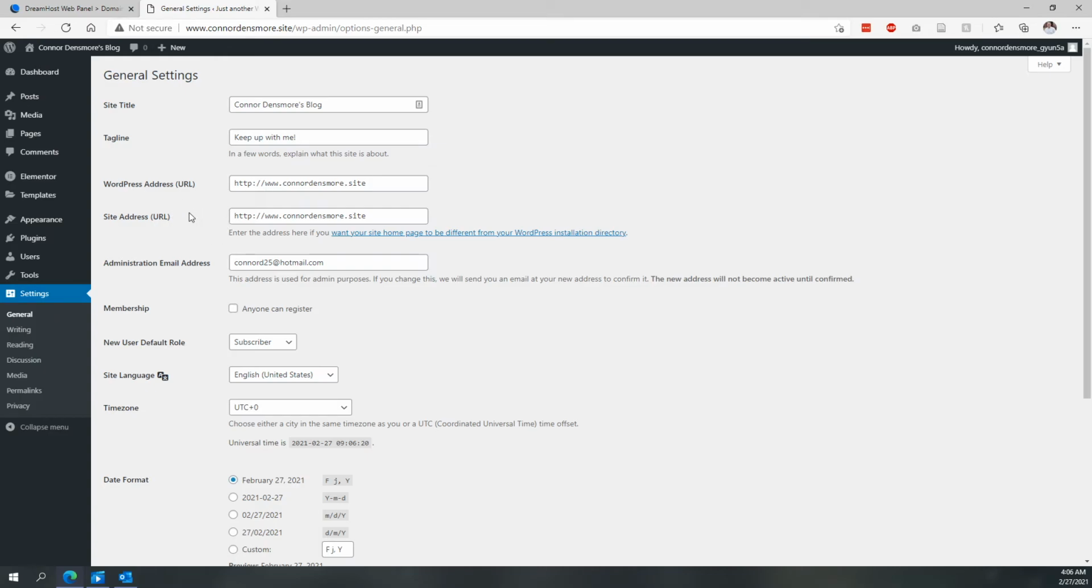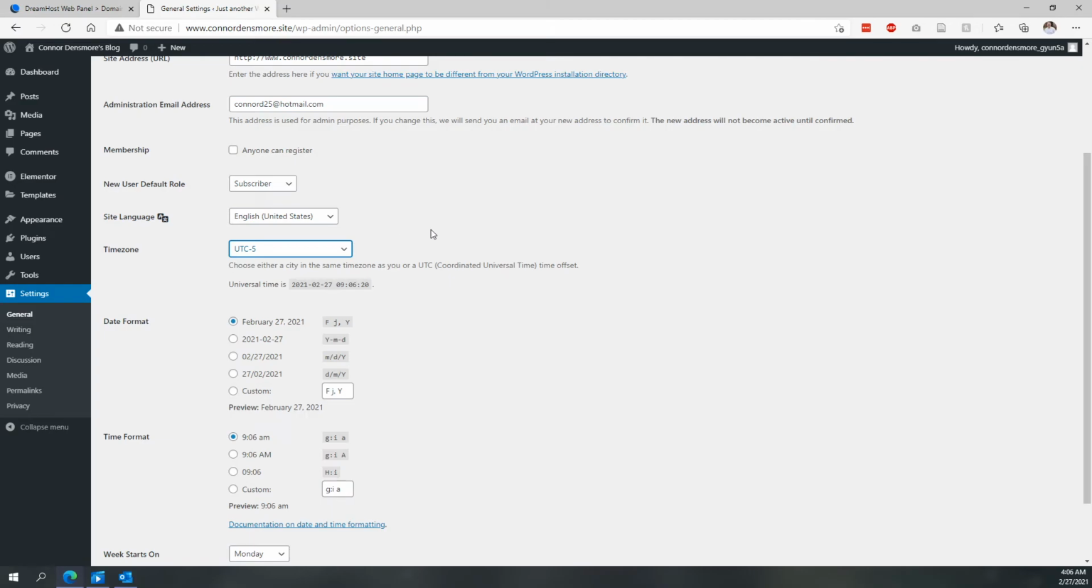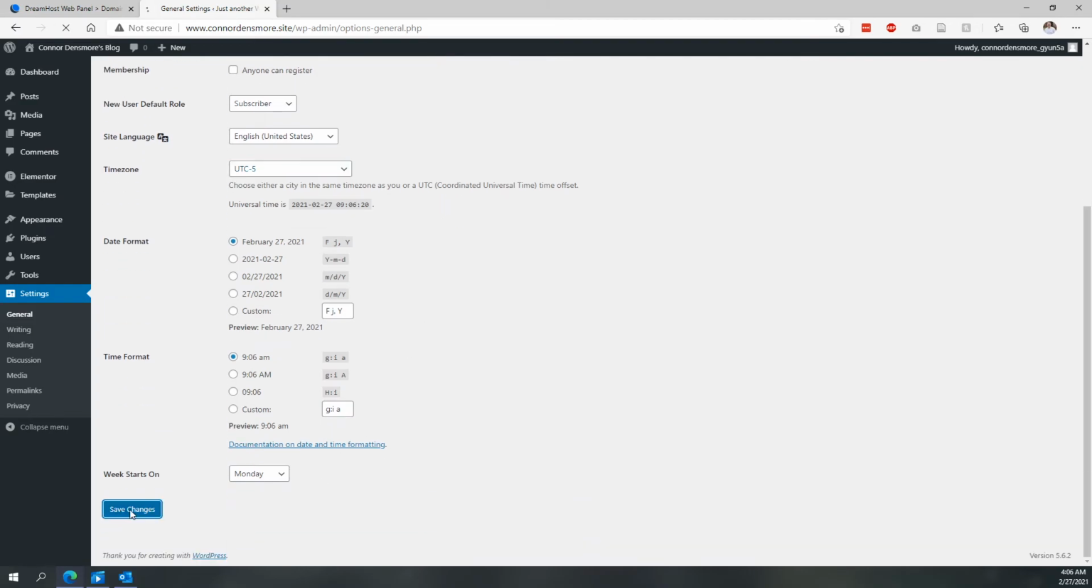We want to keep these the same. Administration email, you can change if you want, but this is the login email I use. And all this doesn't really matter. We can change time zone, so we're UTC -5, and then we'll save changes.